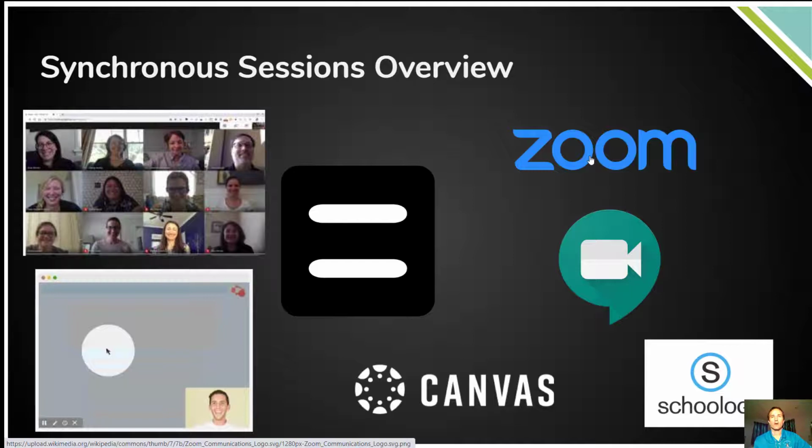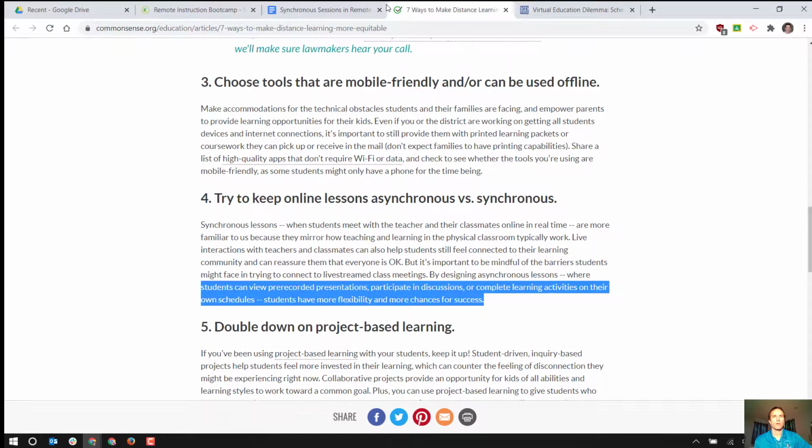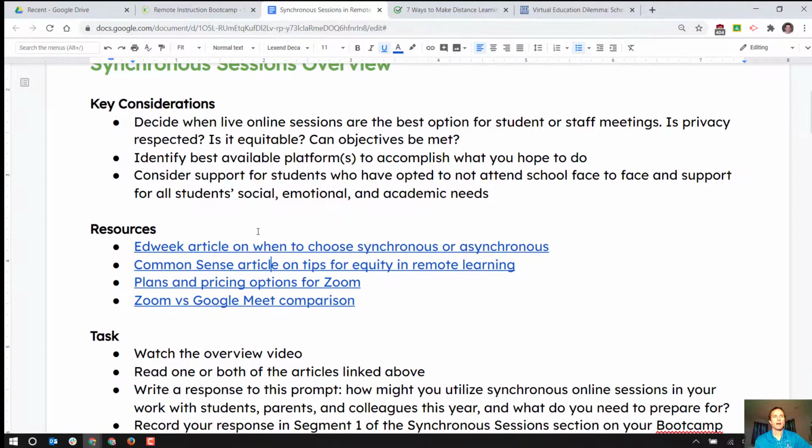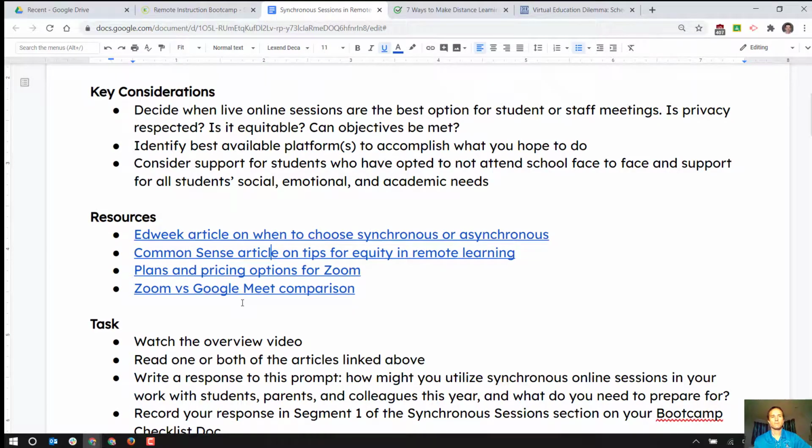My suggestion is that whichever platform you have access to or feel is best for your needs, become familiar with that and be prepared to offer your synchronous sessions through that platform. Going back to our document, there's a plans and pricing options page for Zoom that shows you the comparison between the free and the paid version, as well as a Zoom versus Google Meet comparison.